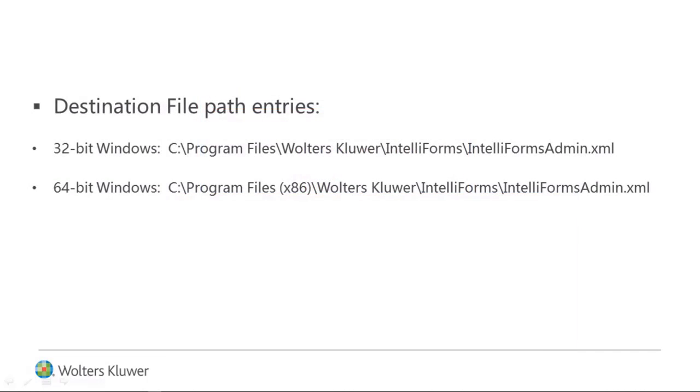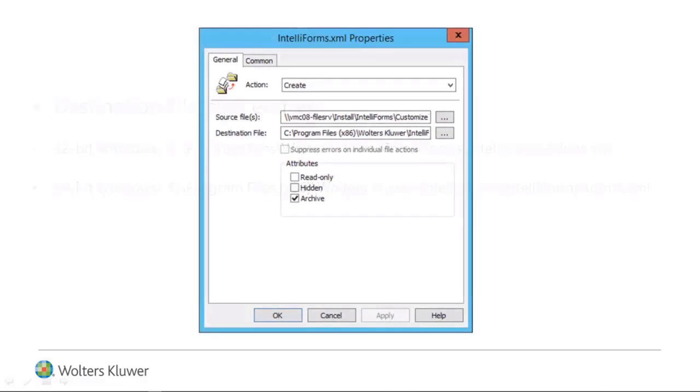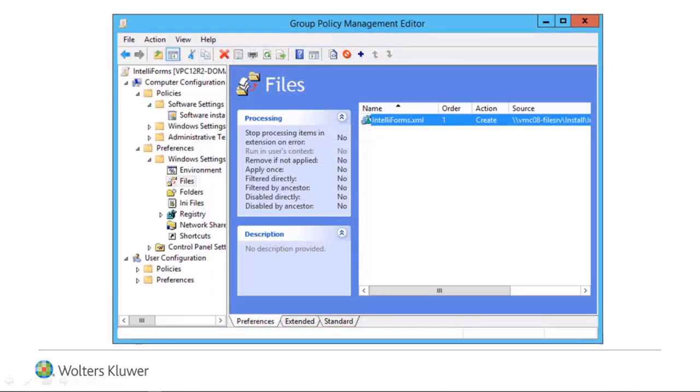The destination file path is where the IntelliForms admin.xml file will be copied to on the endpoint workstations. This path will be slightly different on 32 and 64-bit versions of Windows, as listed on this slide. This is the completed file properties window. Click OK to close. The IntelliForms admin.xml file is displayed in the right pane of the Group Policy Management Editor. Click on the X in the upper right to close it.